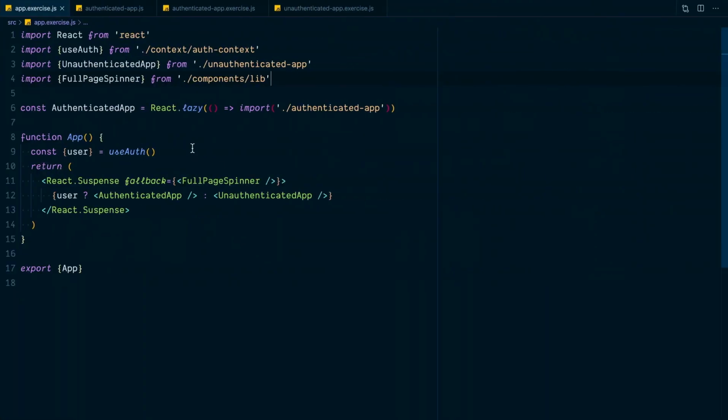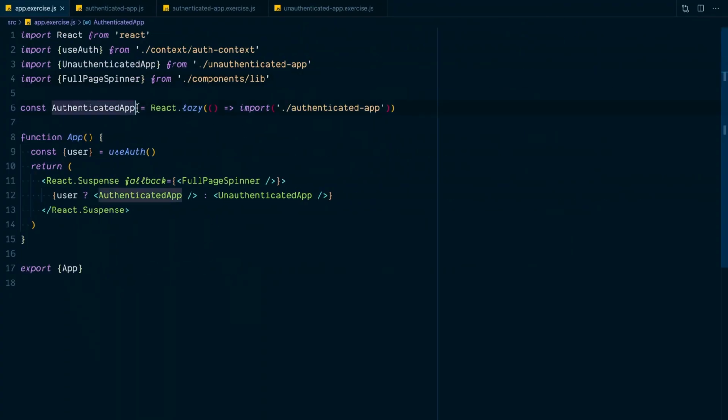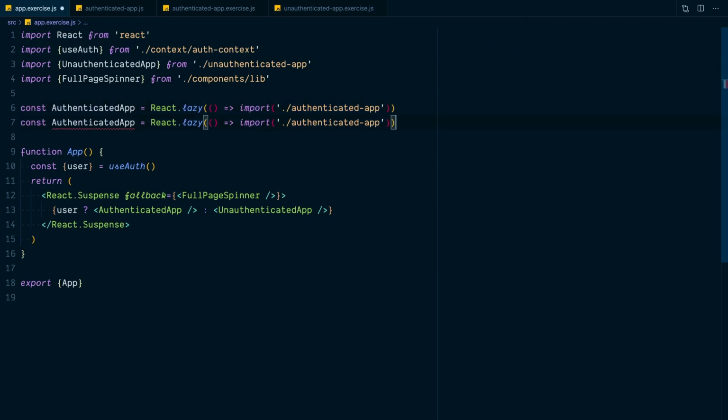Let's take this a step further and assume that the user is actually logged in, like I am right now. And if I just click refresh, then I'm loading the unauthenticated app, even though I'm already logged in and I don't need to see the login screen. So let's apply this same optimization to the unauthenticated app as well.